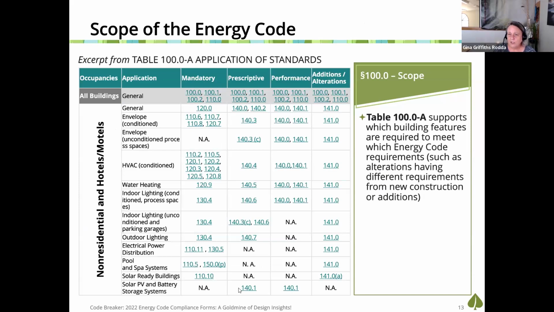Table 100.0-A is my favorite table of the energy code because this is in scope, section 100, and it's about how the different occupancies. So here I highlighted the non-residential and hotel motel occupancy section of the table. There's also a single family section. There's also a multifamily section. And then it breaks down the different building features that are subject to the energy code. And I wanted to point out here where it says under envelope for conditioned, it's saying, hey, this is the envelope that's conditioned. That's what has to meet these mandatory prescriptive performance options, and how the rules change for additions and alterations only if it's conditioned.